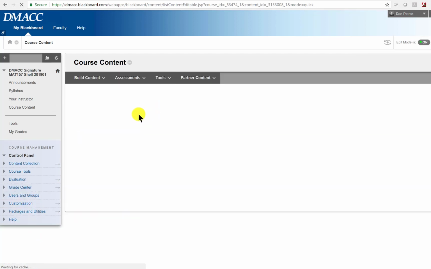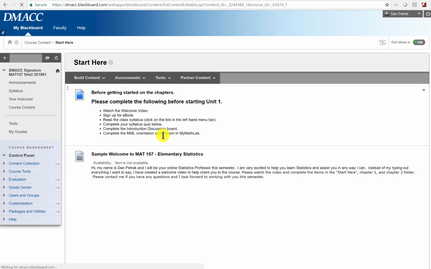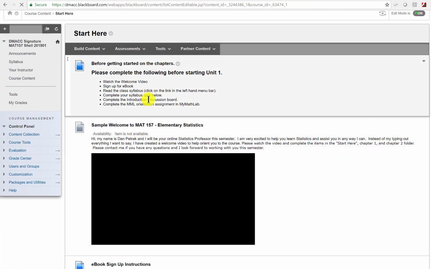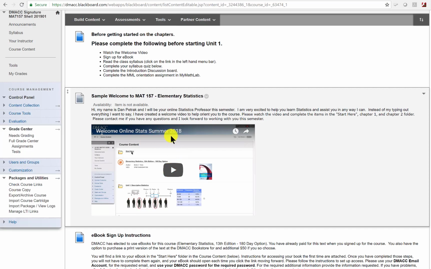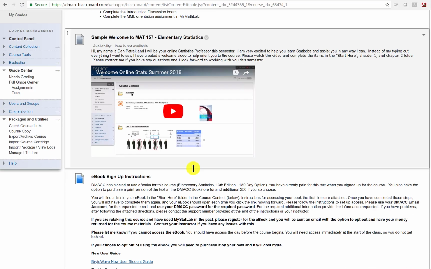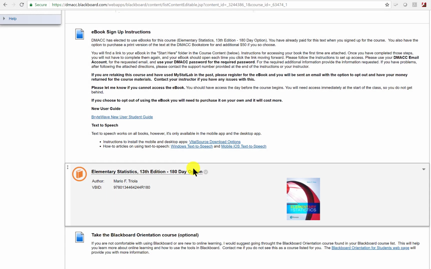And then I'm going to go into the Start Here folder. So the Start Here folder has a little to-do list. It's got my sample welcome announcement for you to go through with that, it's hidden right now for the students. And then here's the ebook instruction. So the students have already prepaid for the access to the ebook and My Stat Lab, and the instructions are right here.